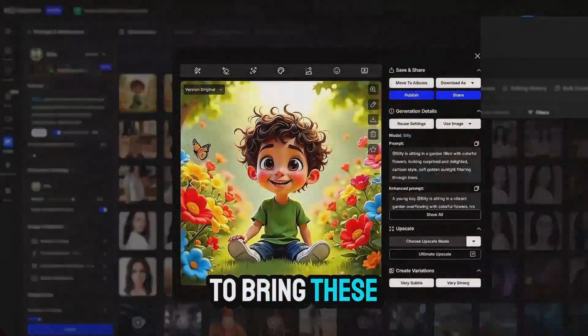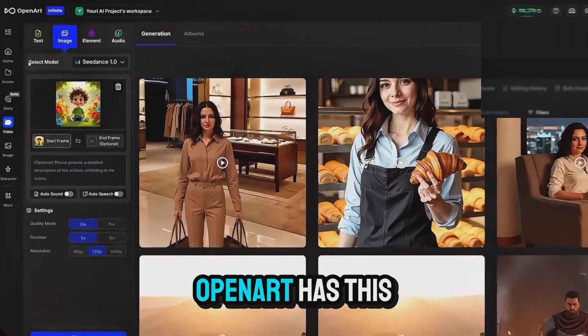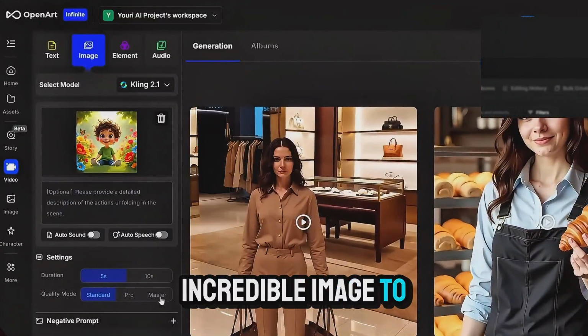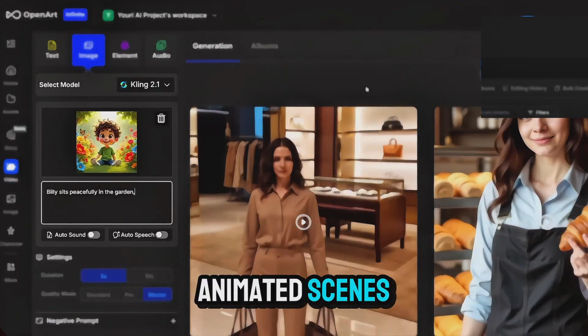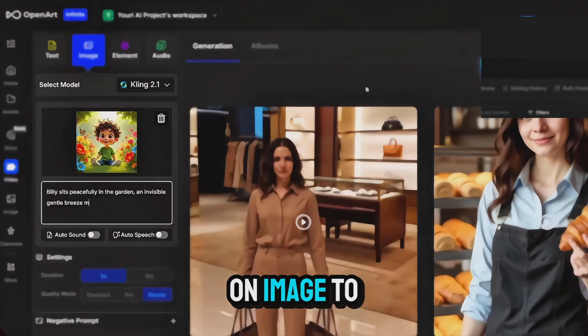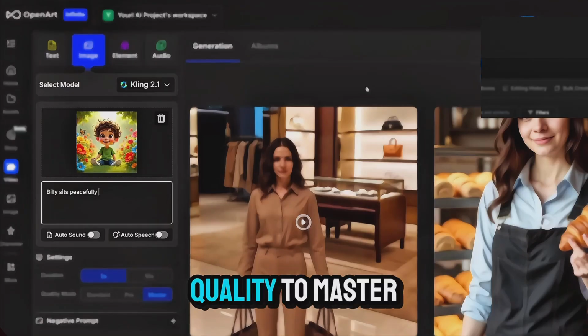Now it's time to bring these static images to life. OpenArt has this incredible image-to-video feature that can turn our still images into fully animated scenes. Select our first image and click on Image to Video. I'll choose Kling and set the quality to Master.